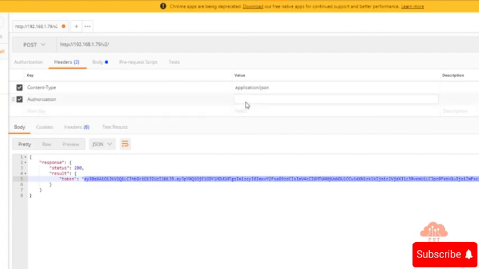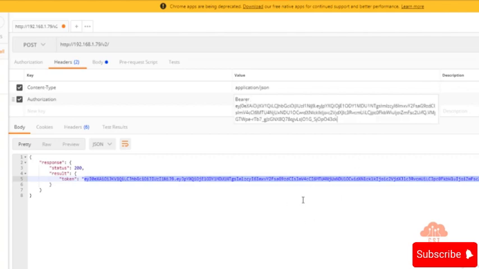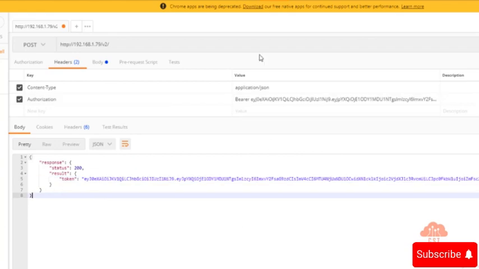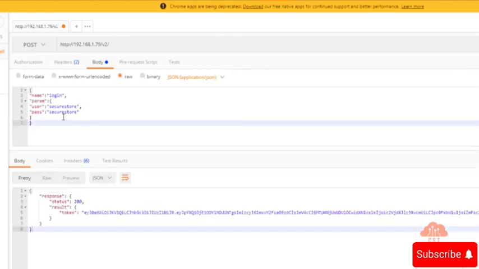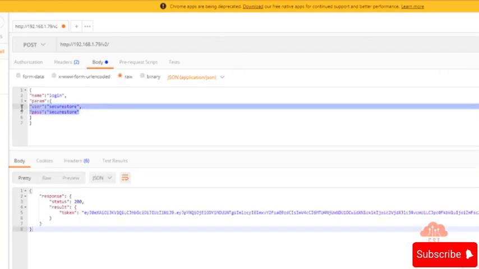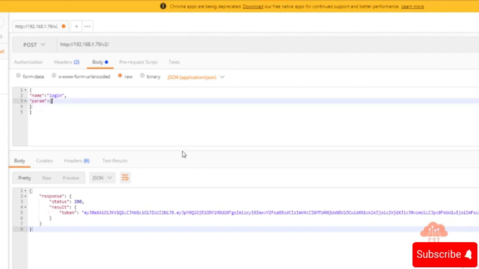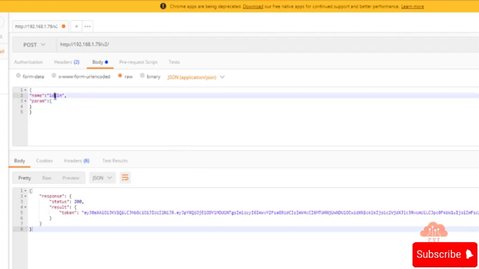And let's add a value: bearer, space, and paste the token that we have received from the authorization server. Okay. And now we need to change the body slightly. You can actually remove all these credentials here. They are not needed anymore. And change the word login to get CC info. Alright, that's all.